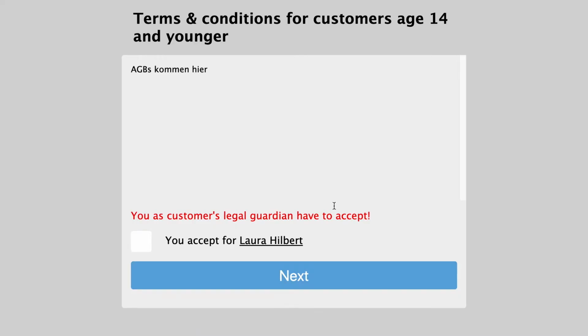On the next page, the adult will now be asked to accept the terms and conditions, and we make it very clear who has to accept. So here, it's not Laura who has to accept, but the adult that's standing in front of the iPad.